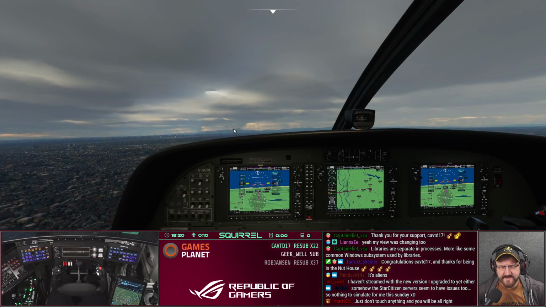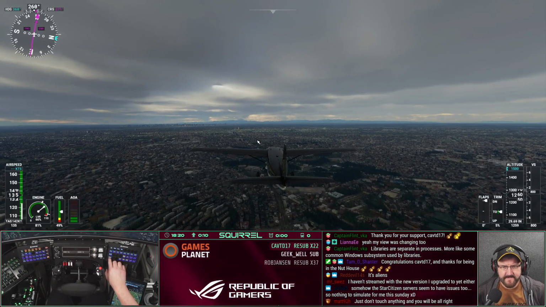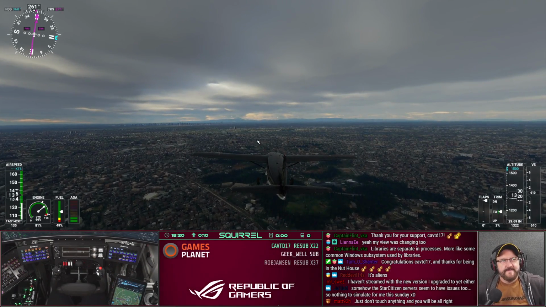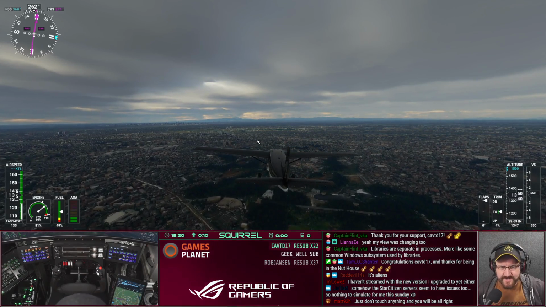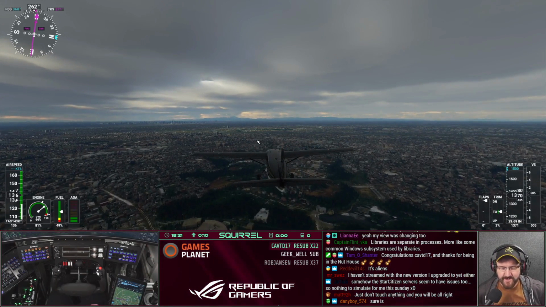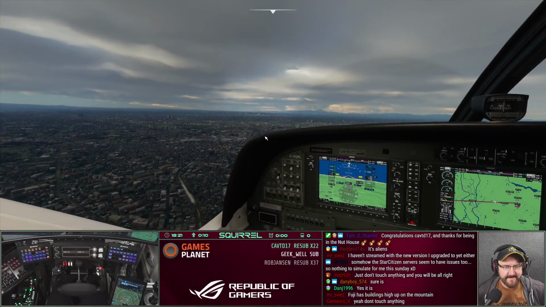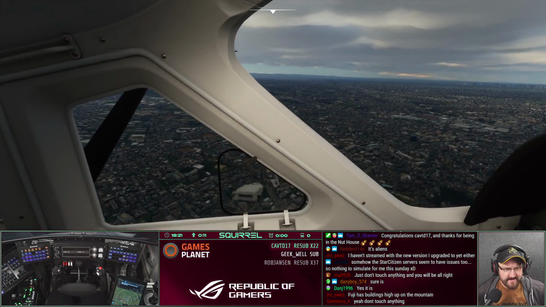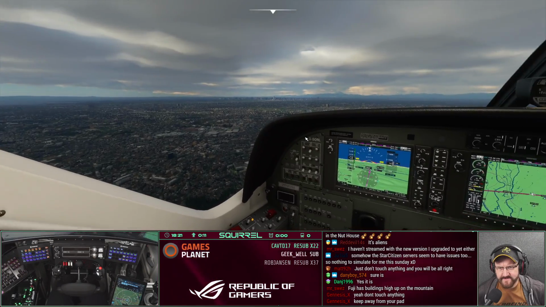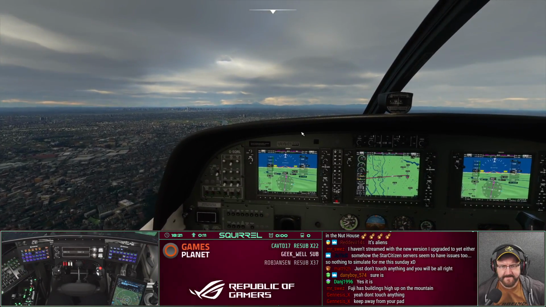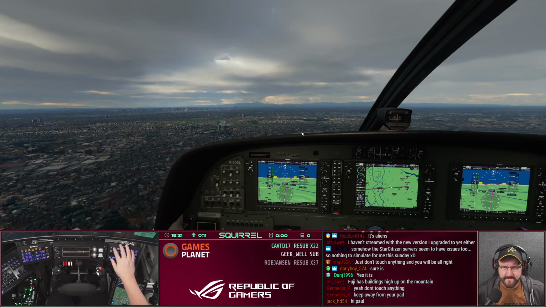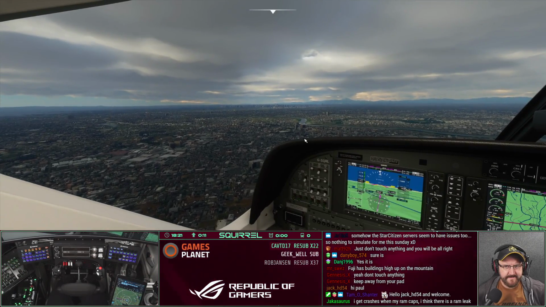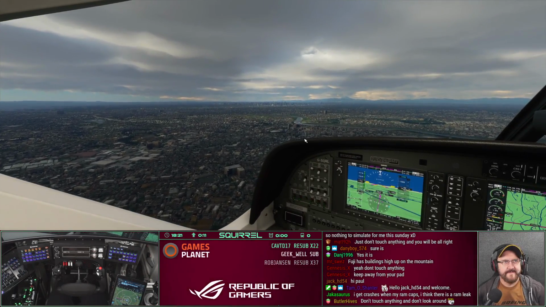Is that Mount Fuji in the distance? Don't touch it. Who knows? If it wants to crash, it's going to crash. There's nothing I can do. It's incredible how detailed this scenery is, though. Keep away from your pad.